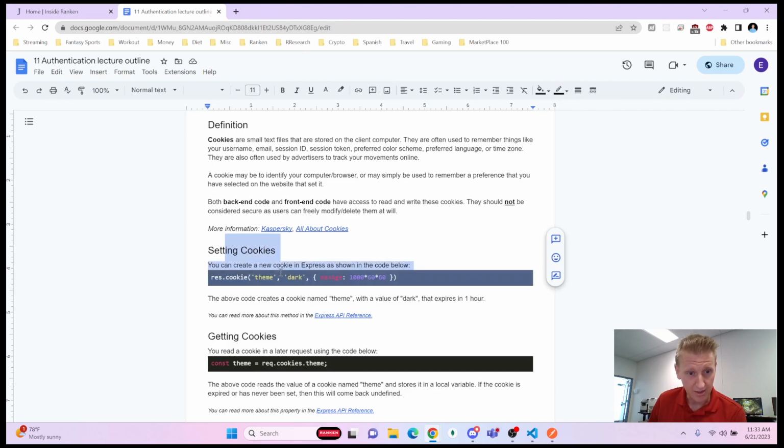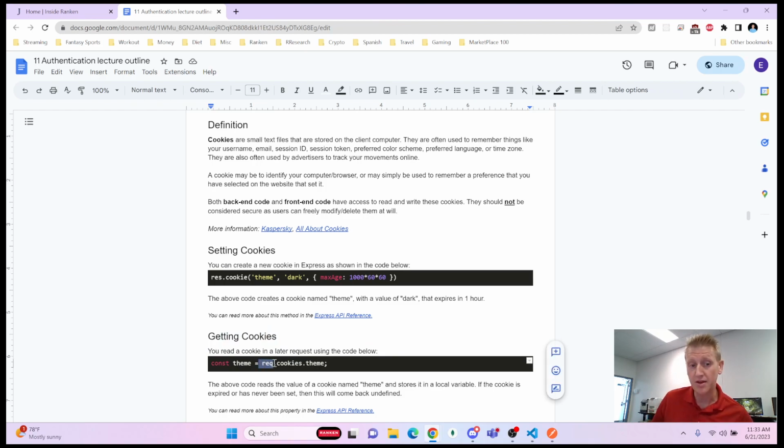Okay, is to create a cookie, and then to read a cookie is, again, that data is coming from the request object, so that's coming back from the client. It's req.cookies.theme. Okay, and then you would store that data here in this variable called theme. So point is, create a cookie, read a cookie.